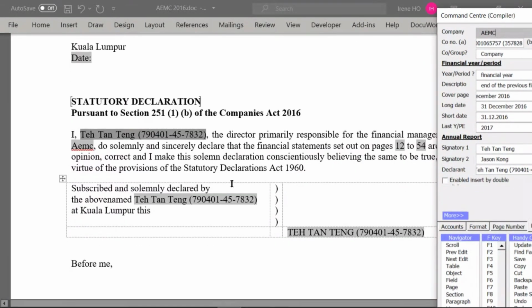Some of the audit firms practice this. So if you want to show the IC number of the director throughout these 3 places, then it's okay. But what if you only want to show it once?